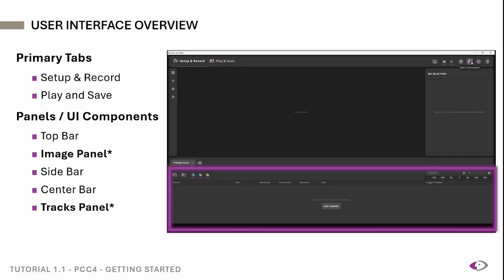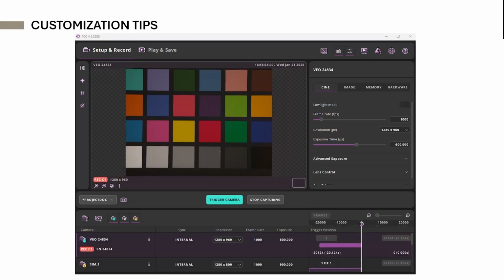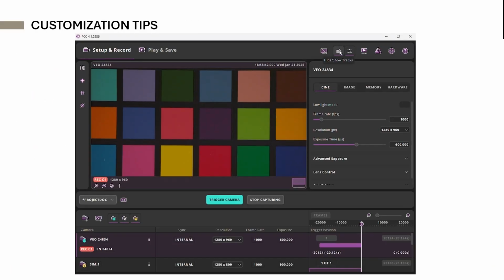Tracks is the next primary panel. This displays one track for each connected camera with sync status, trigger position, and quick access settings for that camera. During playback, this is where you set in and out points and initiate the save. Finally, the inspector panel on the right is the main control for setting capture settings, performing image adjustments, and also displaying metadata from the selected camera.